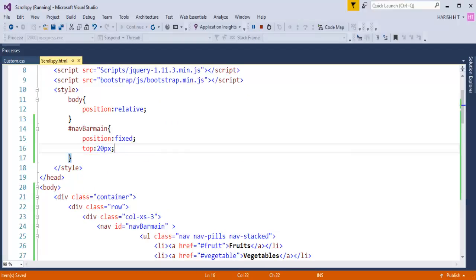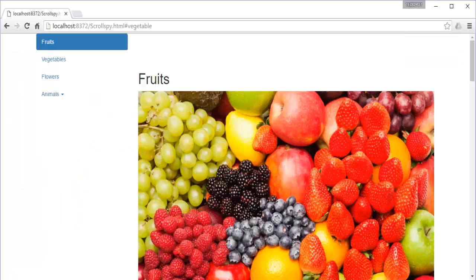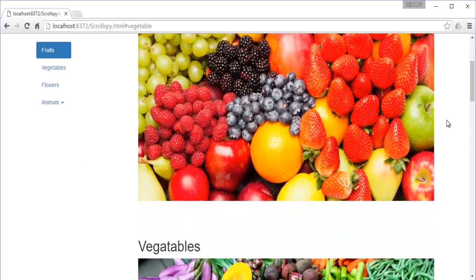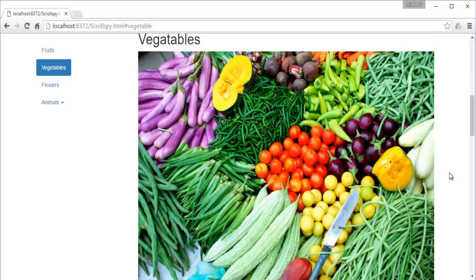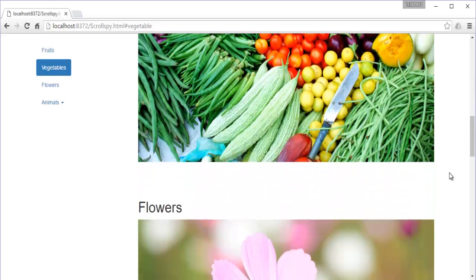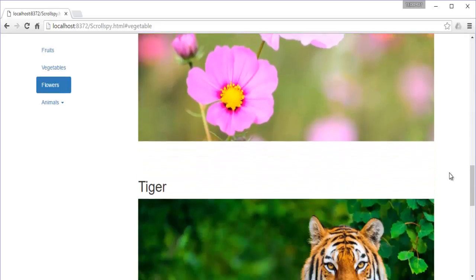When I do Control S, go back and refresh, currently you can observe that as soon as I scroll the page, the navbar which is vertically aligned is not moving up and down because it's fixed right now and it's been positioned down by 20 pixel. Now you can observe as soon as I get to the vegetable images, that link is getting highlighted. Similarly flowers, and similarly the animals.